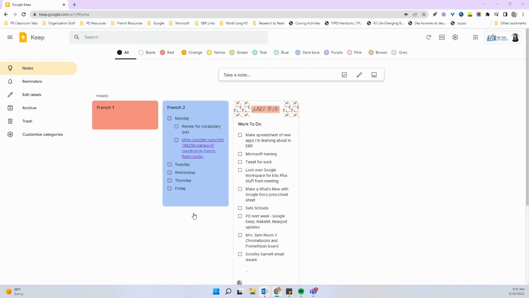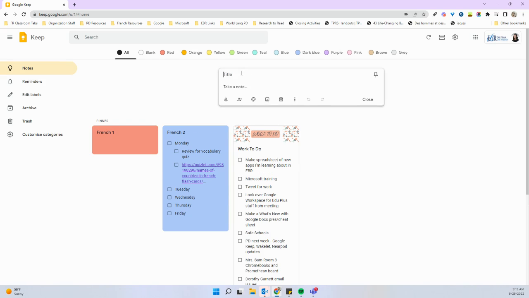Google Keep is one of my favorite Google products. It's a quick way to organize your thoughts, make a to-do list, or share anything with another colleague. With Google Keep, it's very similar to sticky notes if you've used sticky notes on Windows. You can create a note by clicking on Take a Note at the top.